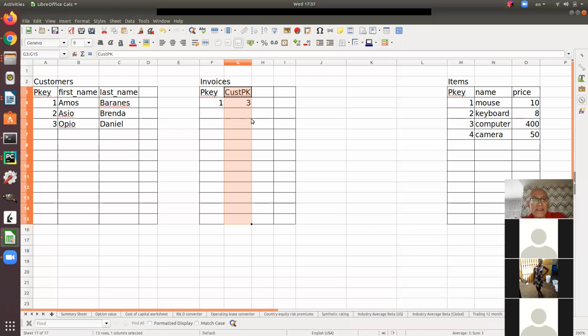For now, we always will deal with examples where the foreign key refers to a primary key in another table. As I said before, I never will have a number in this column that does not exist here, because it doesn't make any sense. So between the primary key in the table of customers and the cust PK column or field in the invoice, there is a relationship. This one is a primary key. This is a foreign key. We'll see more about that relationship in a minute as we progress.